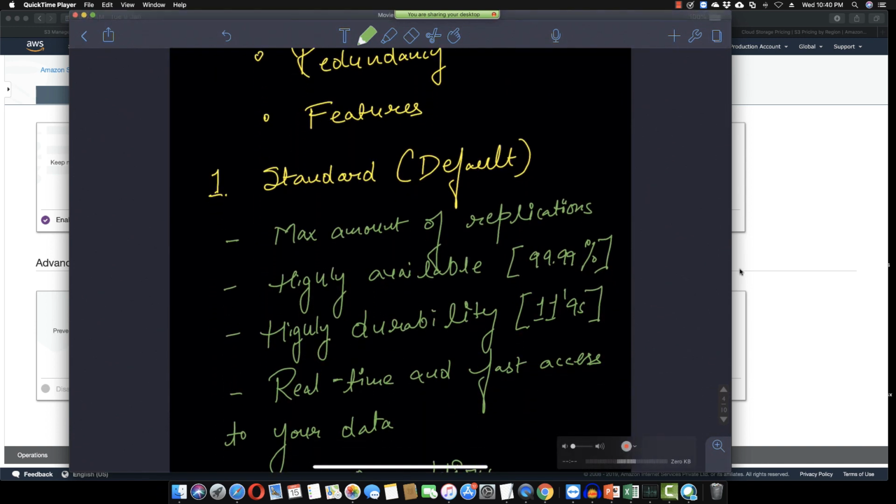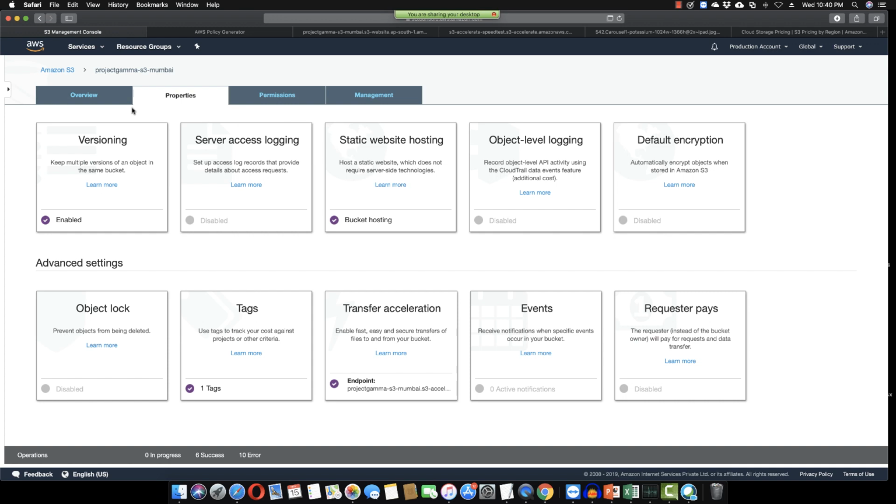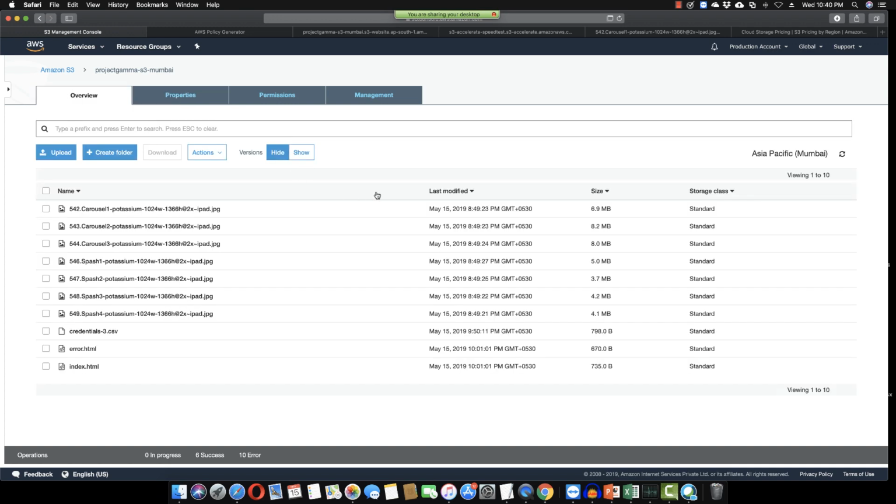Now the question really is how you access them. See, if you just go to the overview, you will see that by default on the right hand side there are already storage classes. If you see my cursor on the extreme right hand side, on this right column, it says storage class. You can see these storage classes. By default, if you don't specify the storage class of any object, it takes standard.